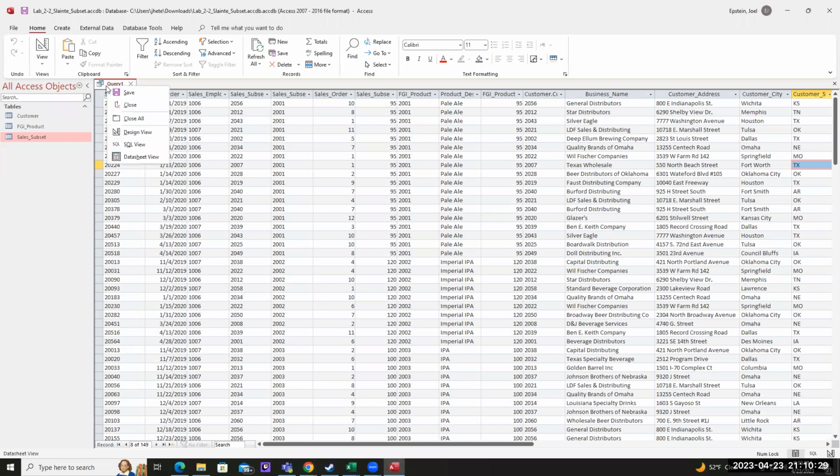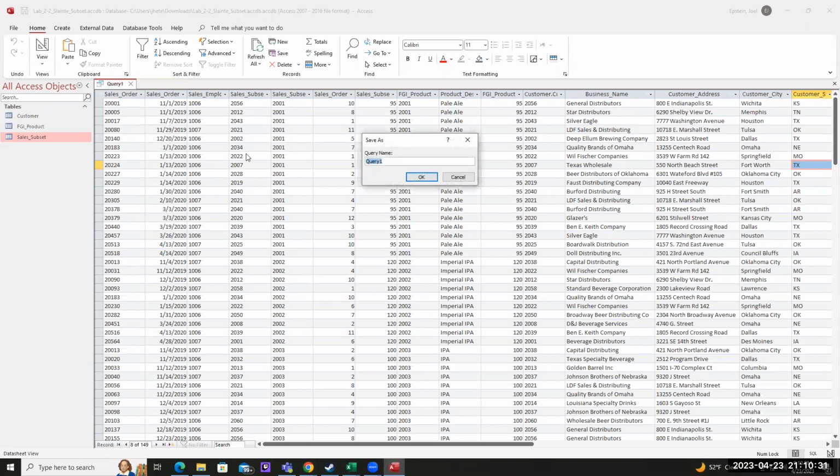All right, so now what we want to do is actually save this query, and we're going to save it as sales merge. And we can see down here that it has saved our query.